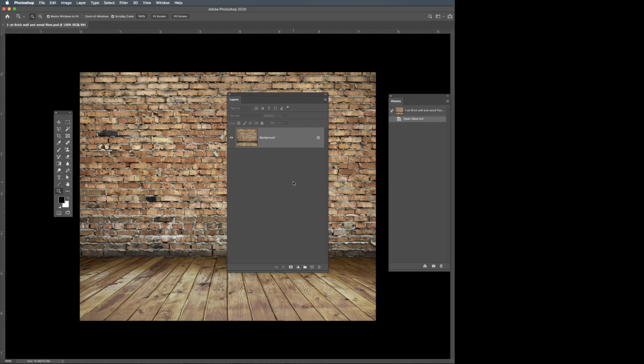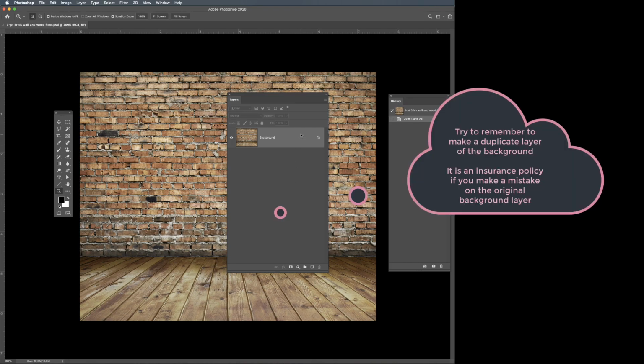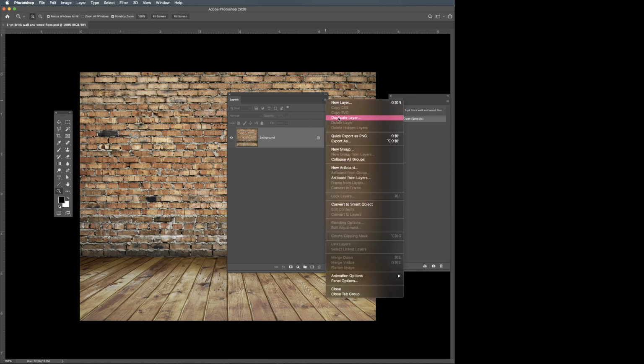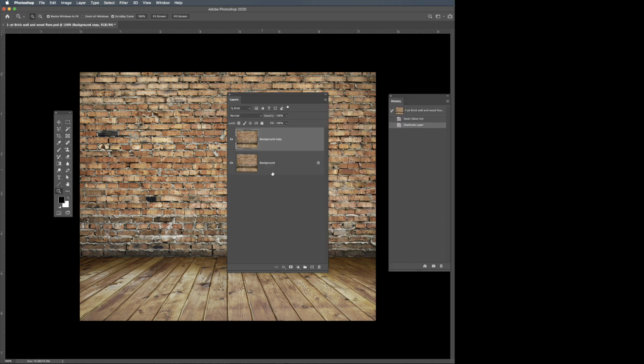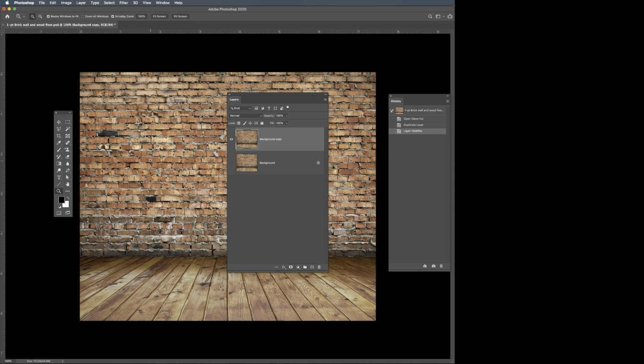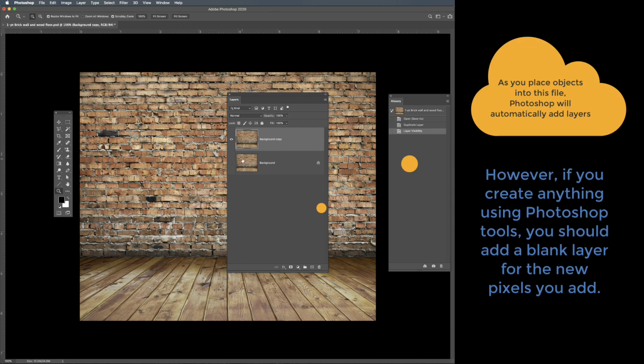Prior to adding new layers, I often make a duplicate layer of this background layer. So I can do this from the mini menu, duplicate layer, and you'll see from the thumbnail icon that it looks identical to the layer that came with the file. This is my little bit of insurance. I leave the layer locked and I turn off the visibility eye. We don't need double layers of the exact same pixels. But if anything should go wrong, or if I should, for example, erase a hole through this picture, I always have the photograph behind it to fall back on.